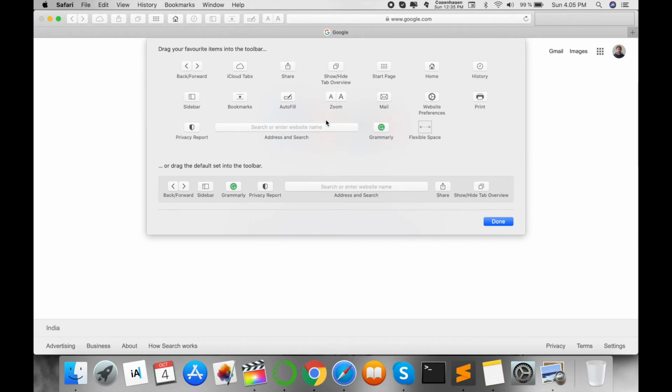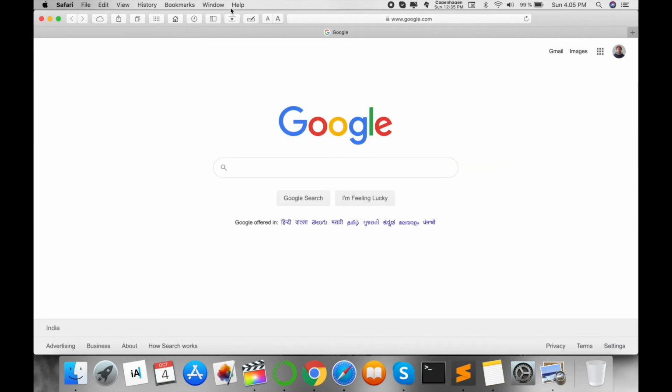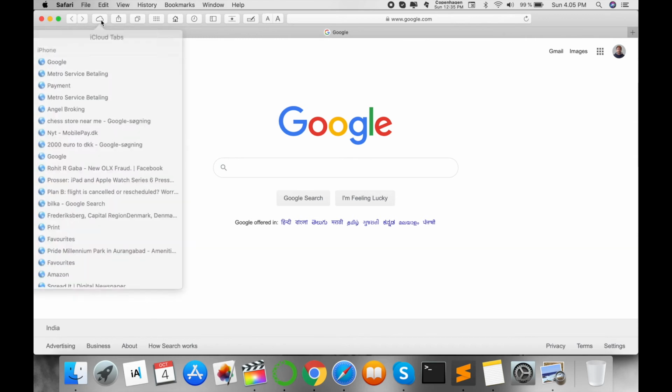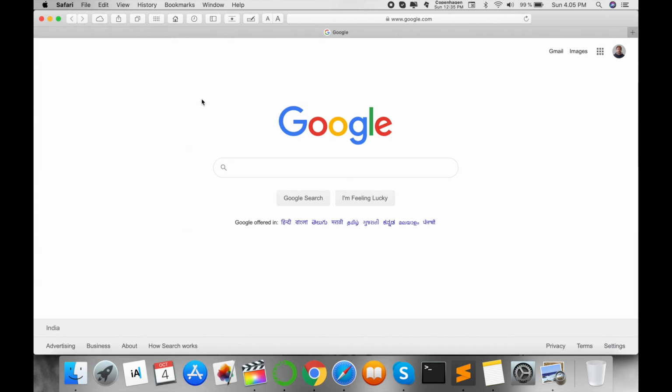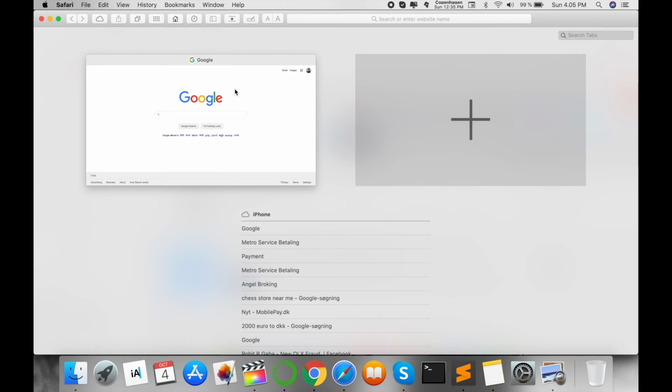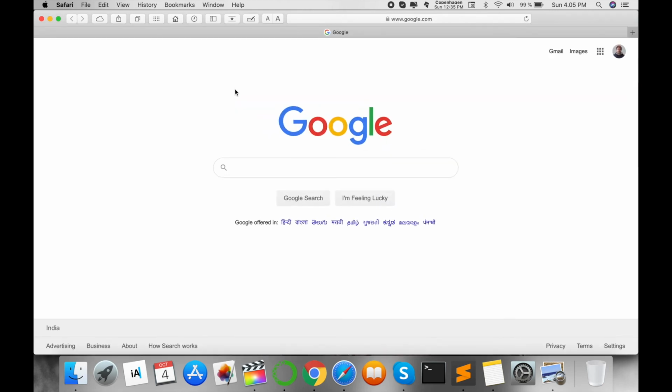You can add whichever types of items you need for your daily purpose, depending on how many pages you are accessing or how many shortcuts you need, and you can apply them from time to time. That is an amazing feature for you. You can customize your Safari browser and enjoy this particular feature in the Mac operating system.